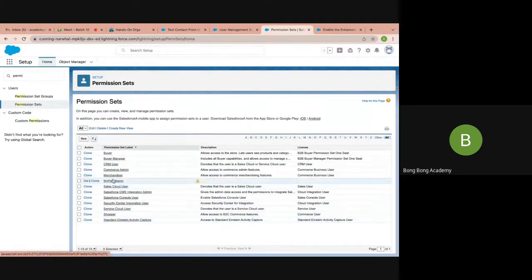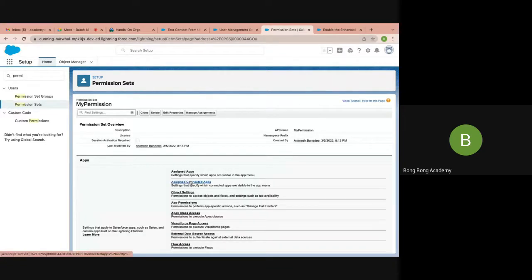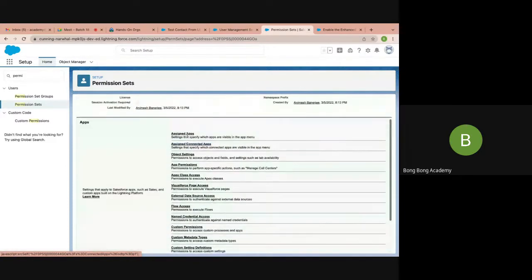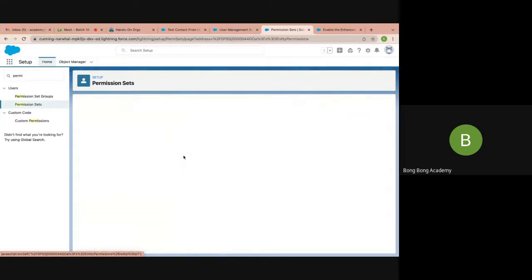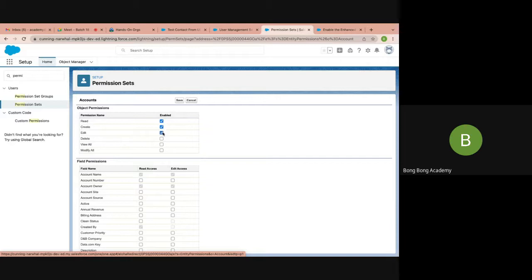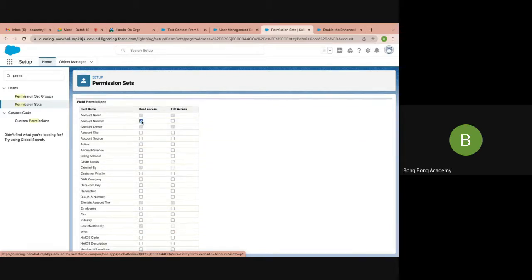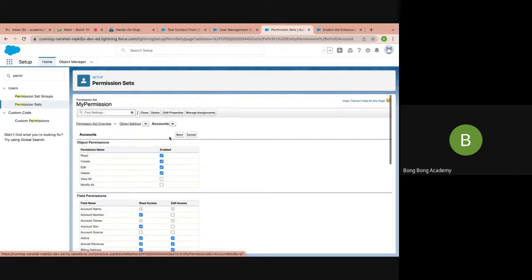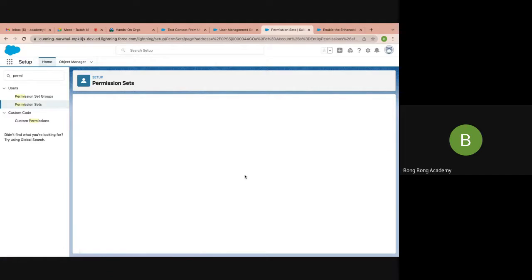So if you go to my permissions, it also has the same sections. You see, same. So here also you can go to object settings. You can go to account, and in account you can edit. And you can give access, read, create, edit, delete, and read access or edit access on individual fields and save it. Permission sets is usually given when you want to create additional permissions for a few users.